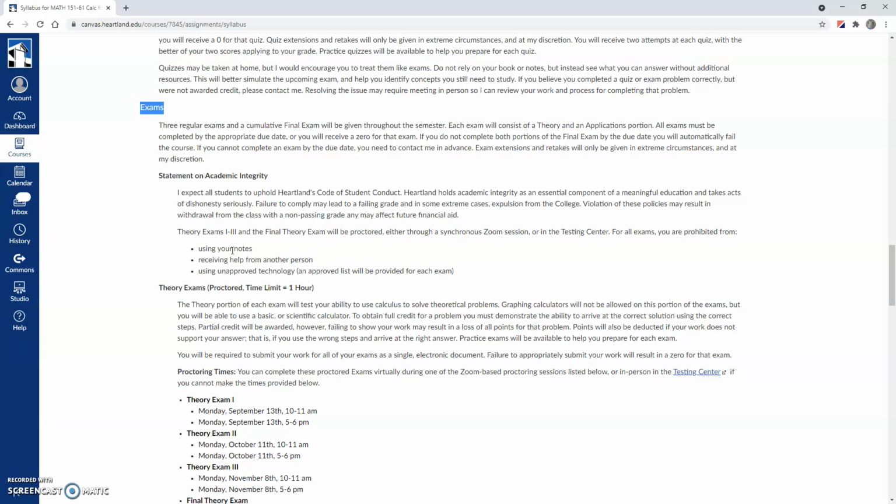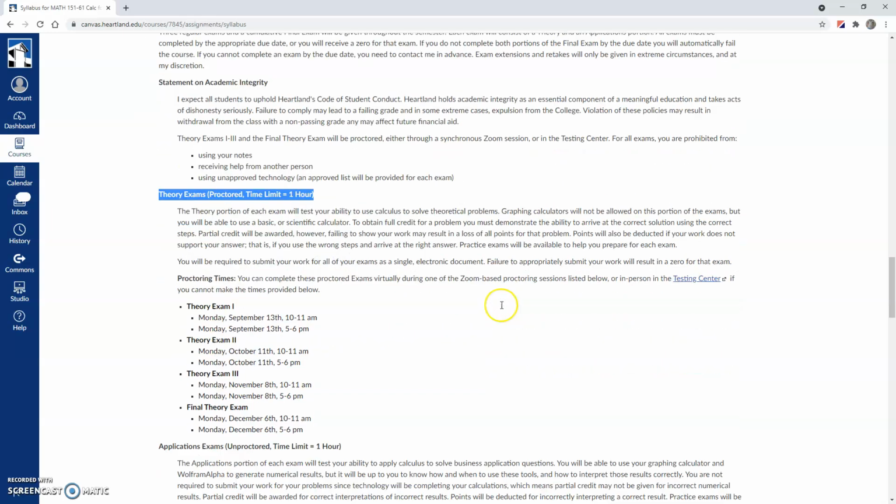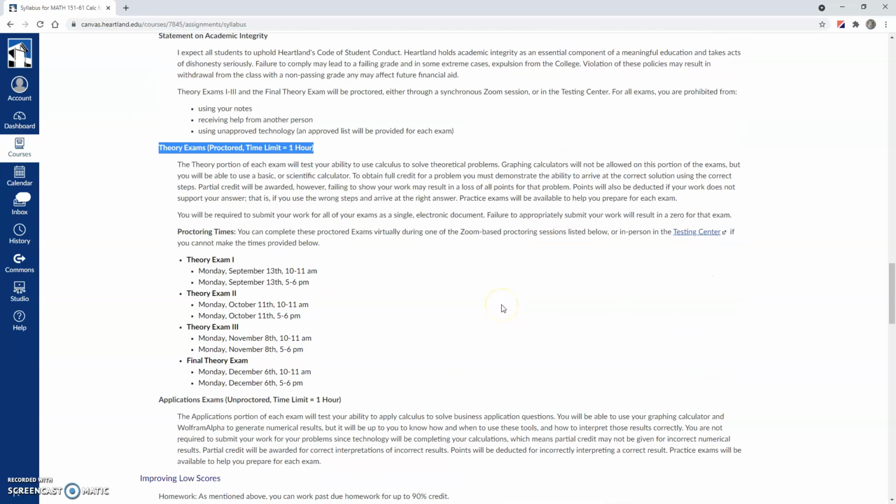Practice exams will be available to help you review and prepare. In terms of theory exams, these will be proctored and limited to 1 hour. So these will be the more traditional type of exams where you're given a theoretical problem and you have to apply the concepts to manually arrive at a solution. Partial credit will be awarded where appropriate, and you will be required to submit all your work for exams in order to receive a score.